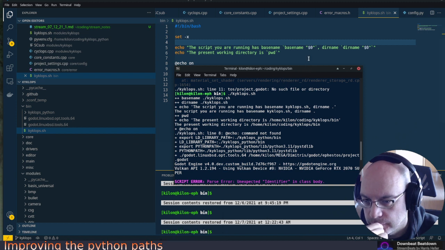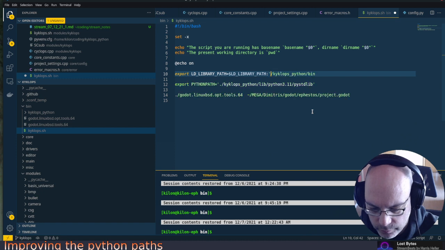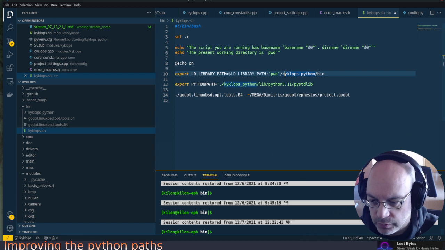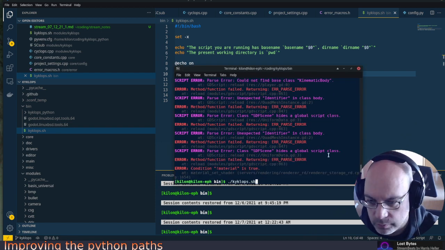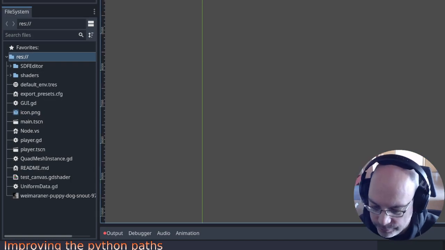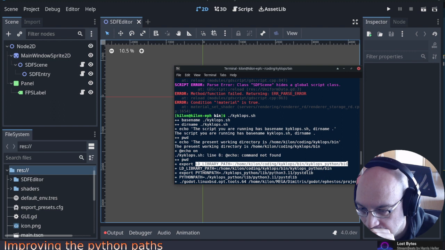PWD. No, that's right, actually it's backquote. Let's take a look at this. Wait. This is what I want. Home Kilon, yes, home Kilon coding, Kilon coding Cyclops bin. Yeah, that's correct. Wait, those are correct paths.